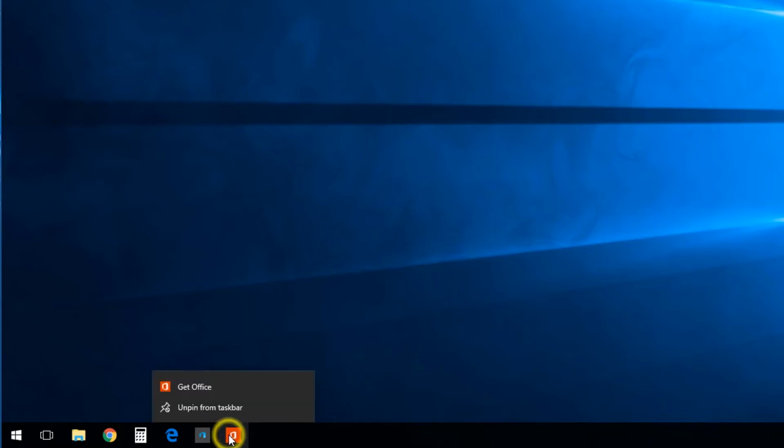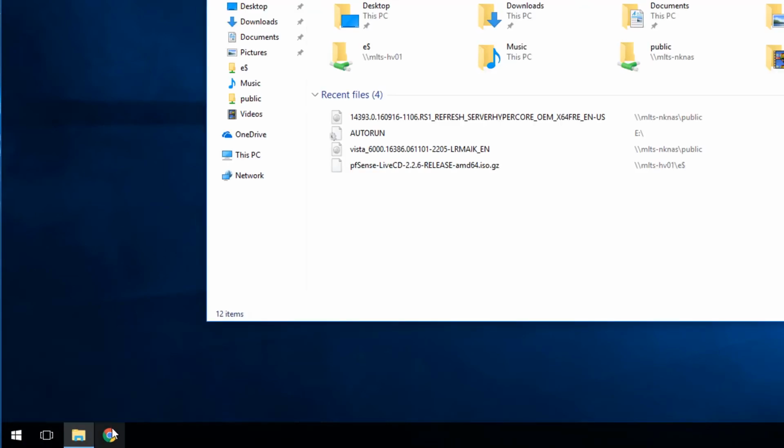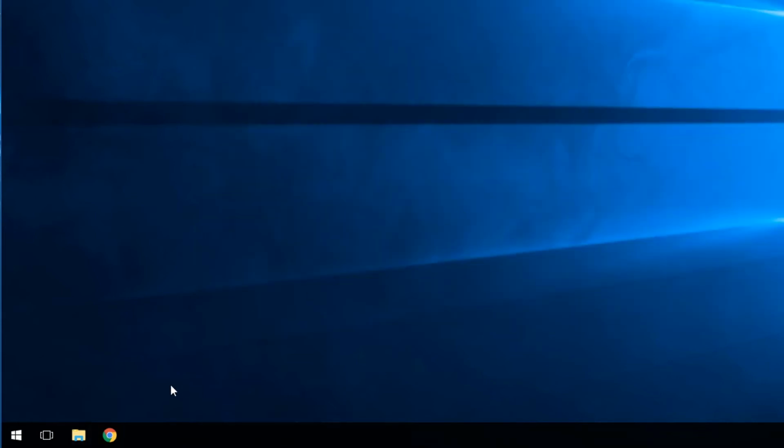Simply right-click the icon and say Unpin from Taskbar if you'd like to remove it. And I'm going to remove several of these because my two icons of choice are simply my File Explorer and my browser of choice, which is Google Chrome. Now let's say we want to add one back on.